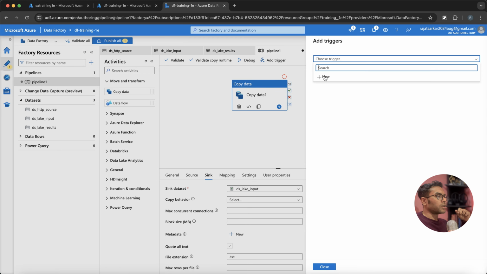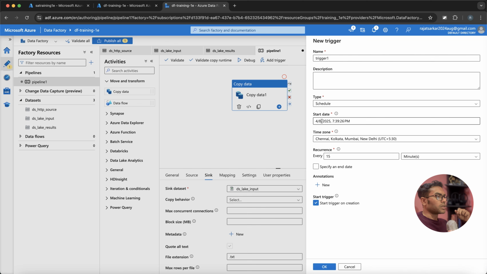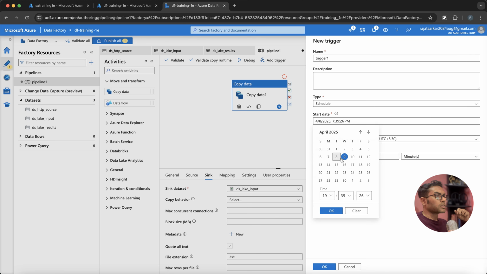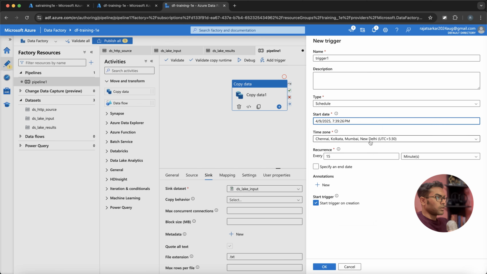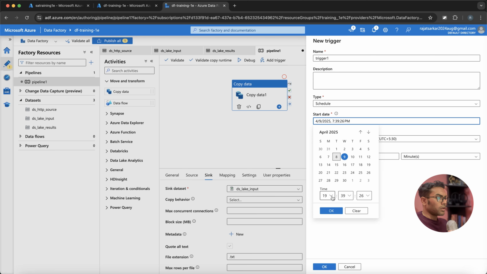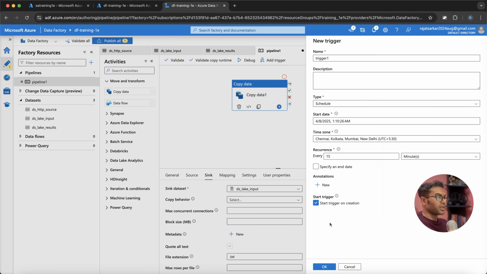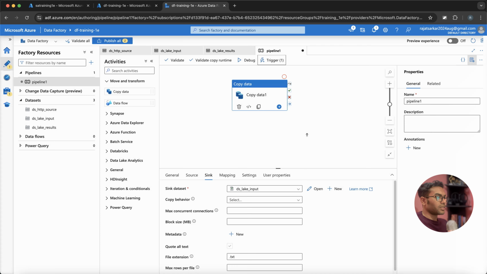I'll create a trigger here, new trigger. The time is all set. Is it already 9? Okay, 9. We are just at 1 o'clock at night, so it's 1:09, so I'm going to put 1:10. Just in a second it should happen. If you're lucky and a little fast, then it will happen.